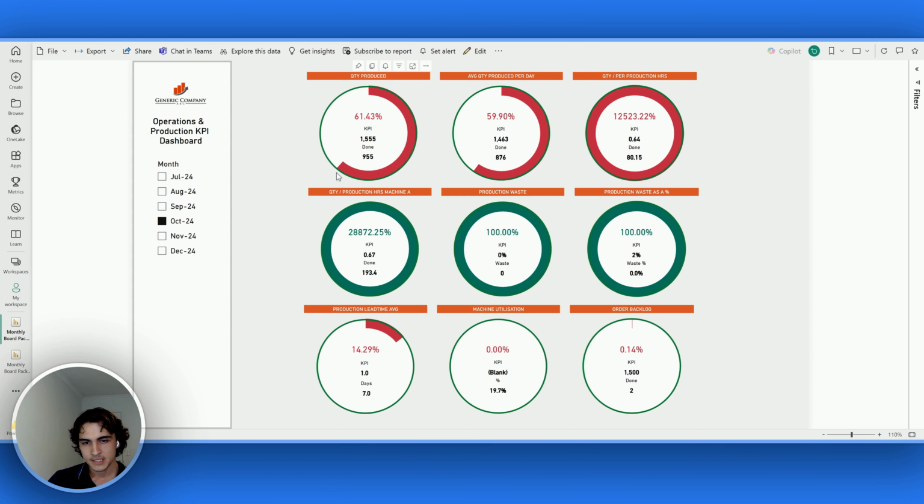Then this is pretty much exactly the same. However, this is just for one machine in particular. Then we've got our waste or our scrap percentage. So this is total waste, and then this is waste as a percentage of our total quantity produced.